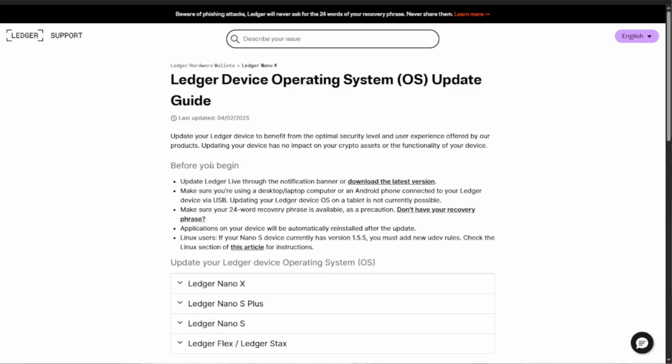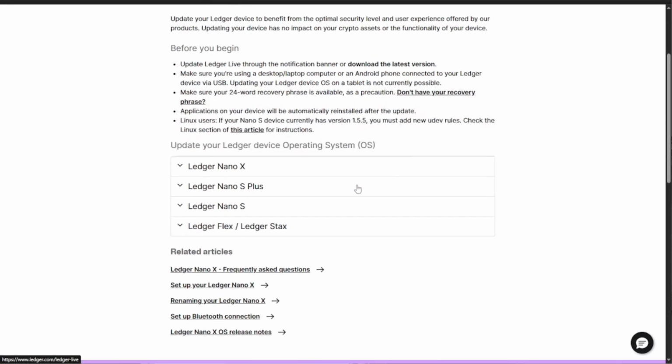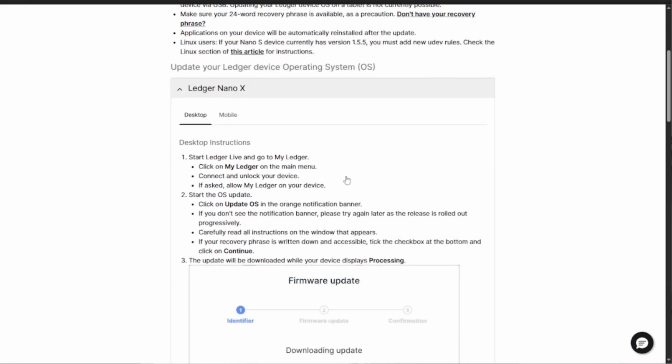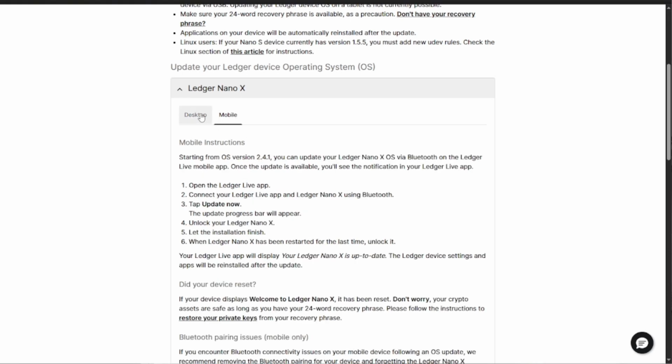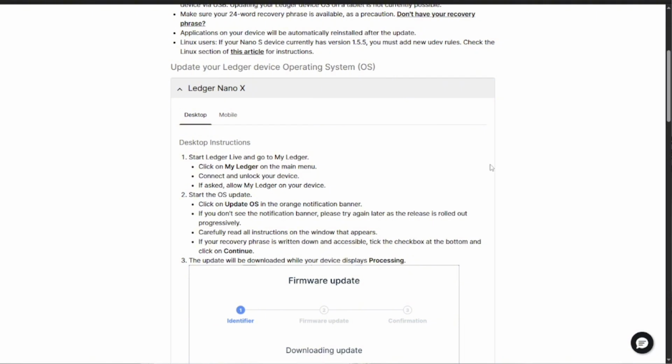So you can search on your browser the support.ledger.com to be able to get to here. So here is how you can update your Ledger X, Nano X. So just have to click on this one. And then here is how you can update it by desktop and mobile application. So since we're focusing on the desktop, we're just gonna click on this one.